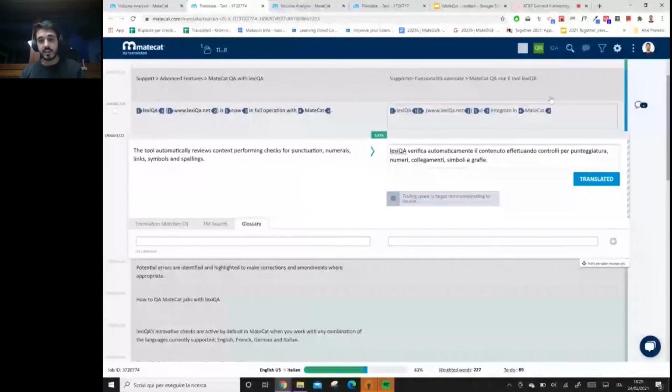Not only that, it also provides real-time QA check thanks to LexiQA, which is directly integrated in MateCat and provides real-time feedback on potential issues. So if I type something that I shouldn't, for example, numerals that are not included in the source text, LexiQA is going to flag a warning, and I can decide to ignore it if I so desire, but it helps me keep the quality. Of course, it has auto-propagation and everything that you would expect from a professional CAT tool.